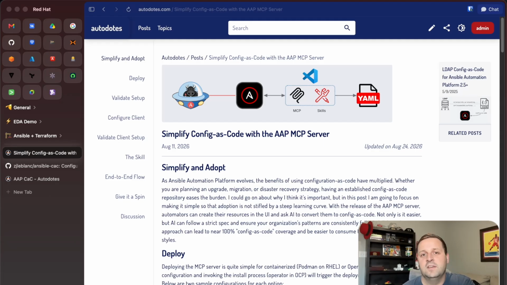If you're like me, you really love configuration as code, but you don't necessarily like writing configuration as code. I found this to be an amazing benefit of AI: being able to leverage the AAP MCP to turn resources that I've created manually in the UI, as I'm working through a problem, into configuration as code, in the style that I want, consistently and using the proper formatting.